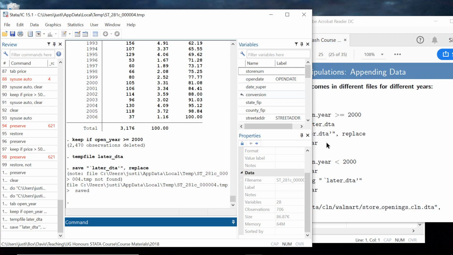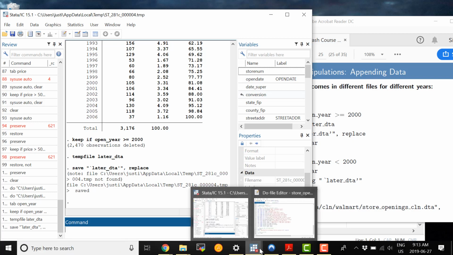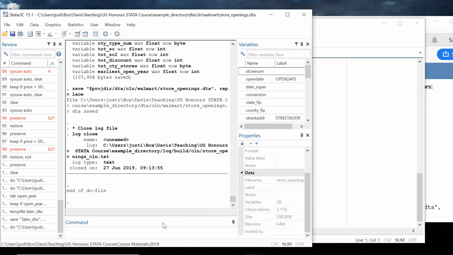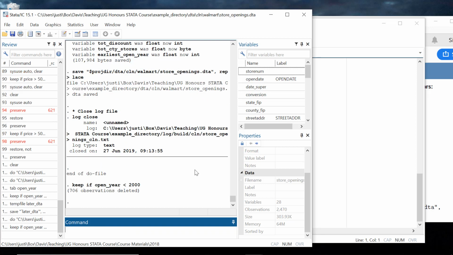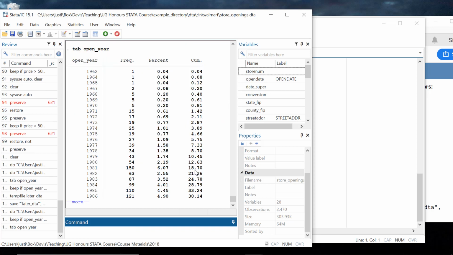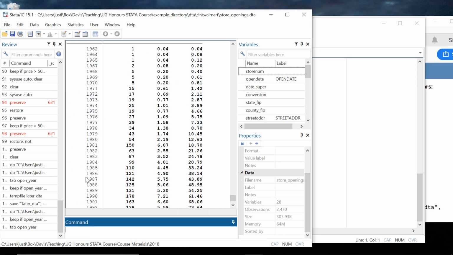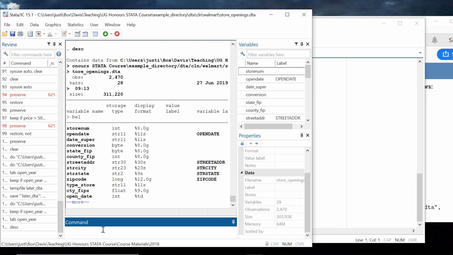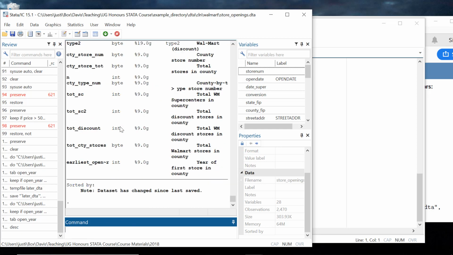And then I did not preserve earlier, so I am going to have to rerun this file, but that's okay. Now I'm going to keep if open year is less than 2000. So tab open year, we can see that we have everything from 1962 to 1999. And if we describe the data, we can see all the variables that we have.